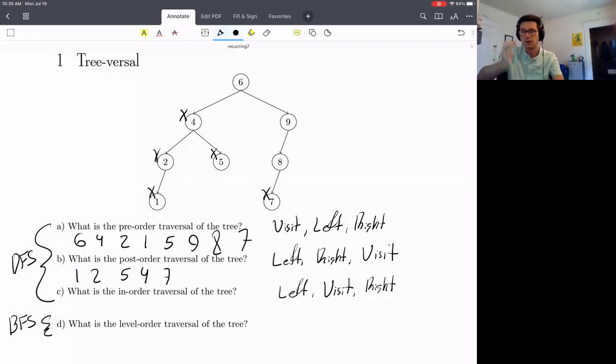Go back up to 8. We've gone left. So now we're going to go right. Can't go right. Visit. Go back up to 9. We've gone left. Can't go right. Visit. And now we're going to go back up to 6. We've gone left, we've gone right. So now we can finally visit 6 like that. So we get this traversal order.